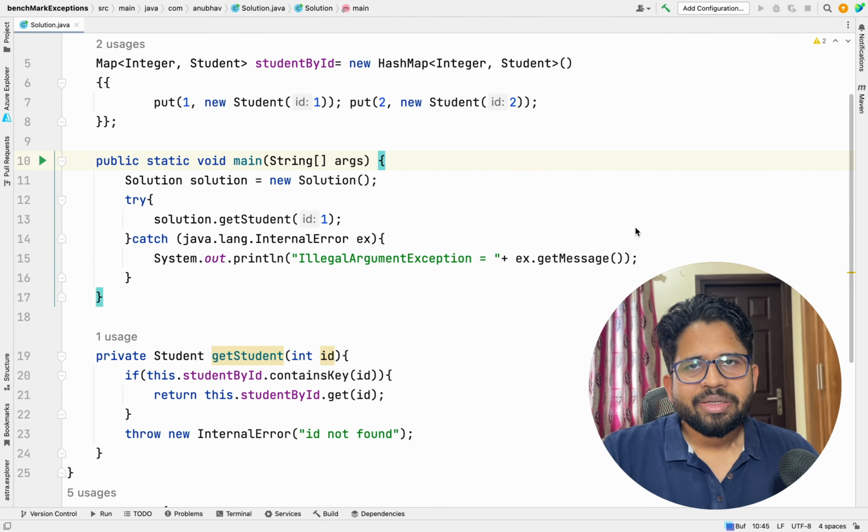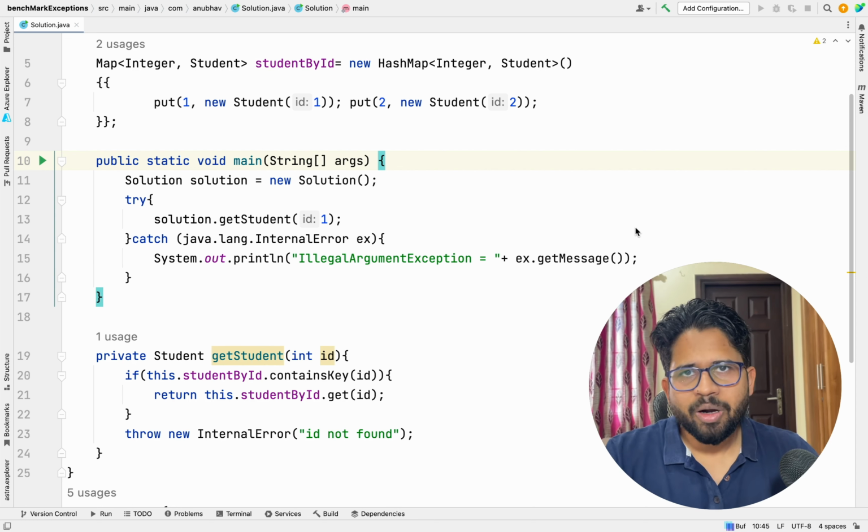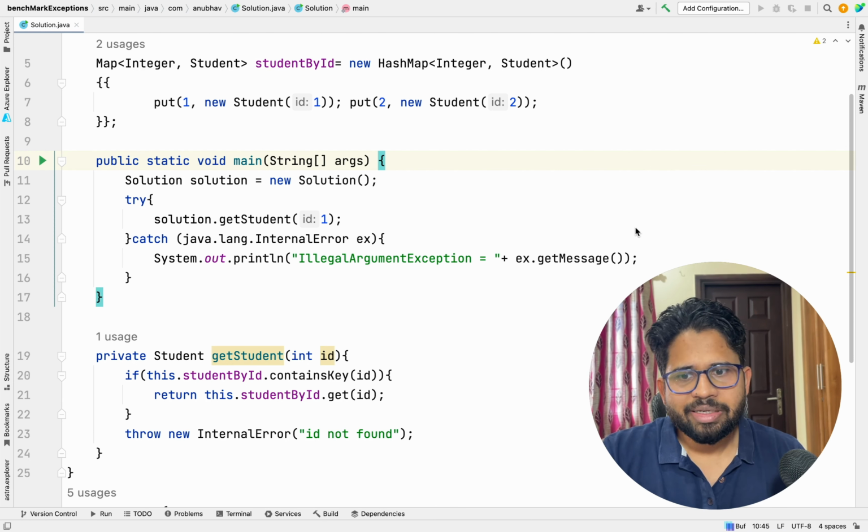Hello, everyone. If you are a software engineer, you would have already dealt with exceptions. In fact, a lot of exceptions. But are you using the exceptions in the right way? Or are you always throwing some unnecessary exceptions and that leads to performance impact?